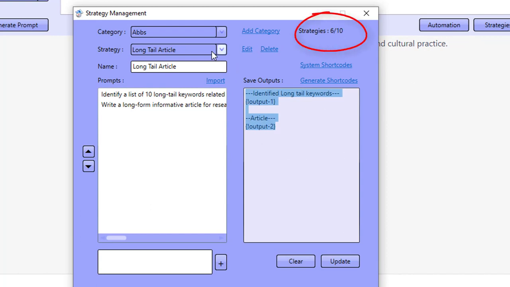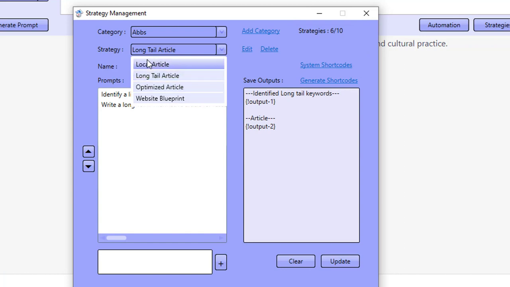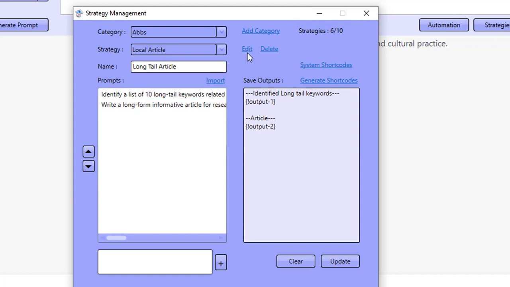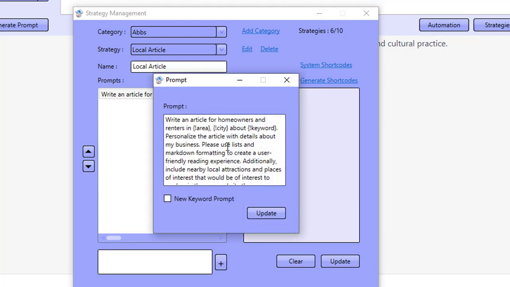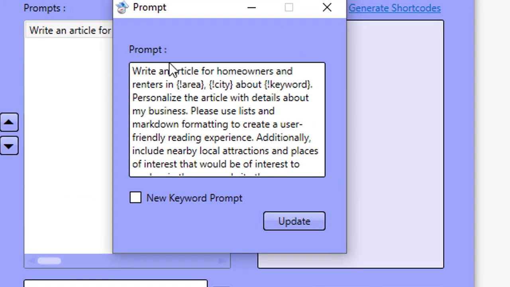Okay, I'm going to show you one more strategy down here called local articles, and I'm going to load this up. I'm going to click on edit and show you what's happening down here. I'm not going to be able to go through all the strategies with you guys. There are some advanced strategies as well, so I do recommend that you join our Facebook group. When you join our Facebook group, I'll be able to share some advanced strategies in that group with you.